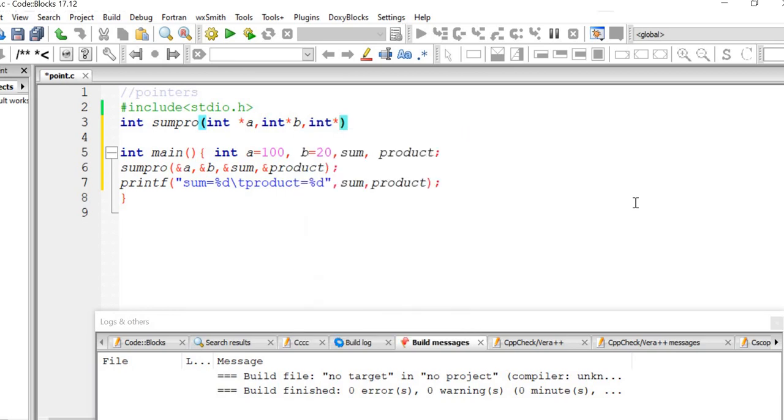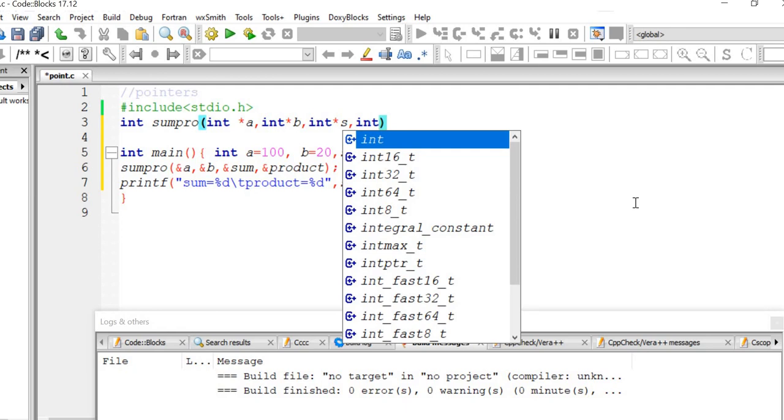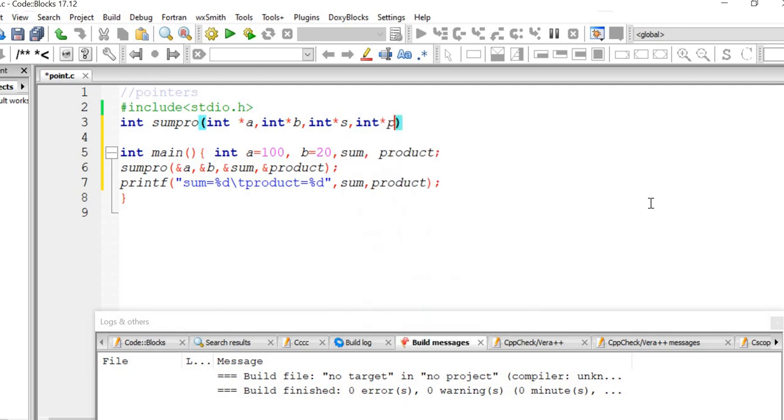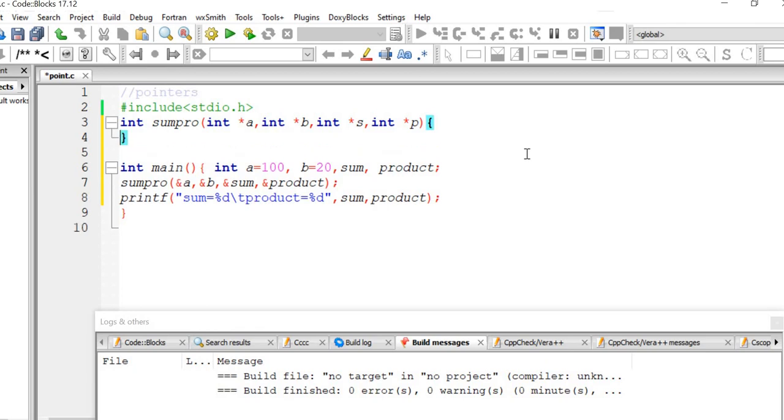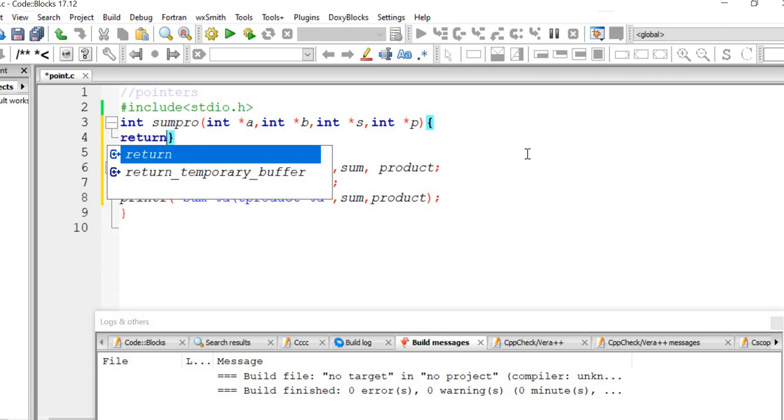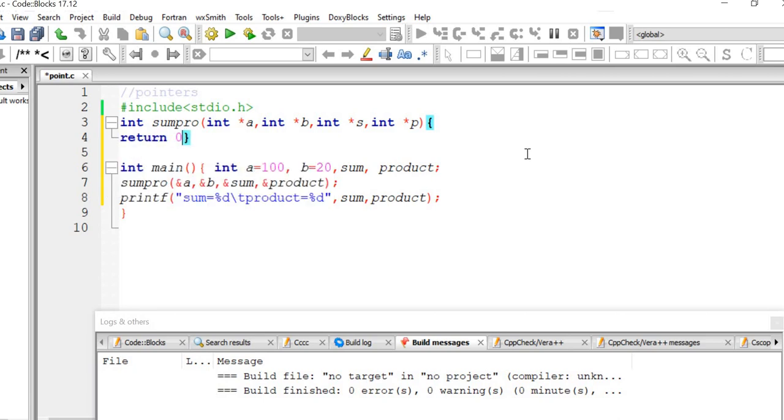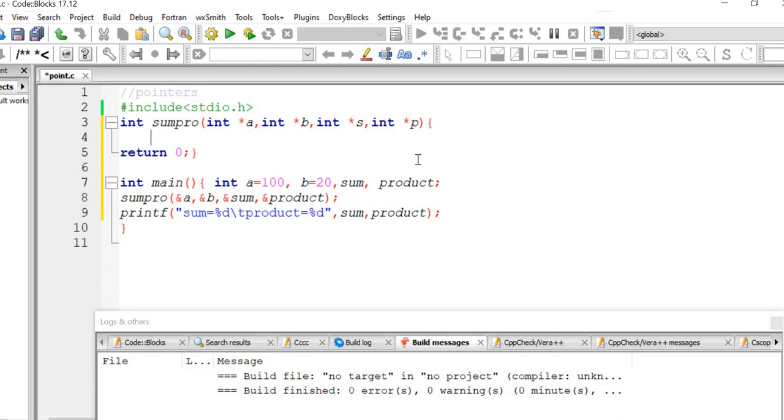Now it is not necessary that you keep the variable names the same within the functions. You can have int star p. This is also allowed, because anyway the addresses where the variables are stored are different. The function has to return a value, so return 0. Whatever value is returned by the function is not at all related to the calculations done in the function.